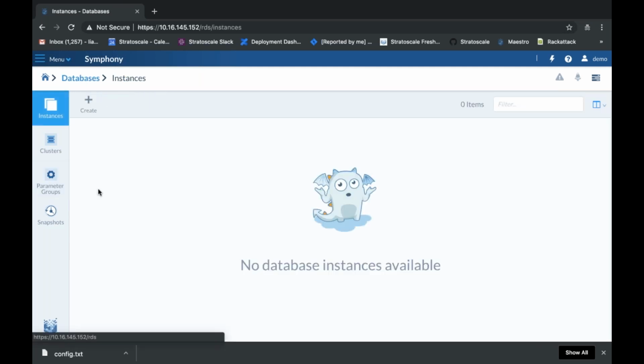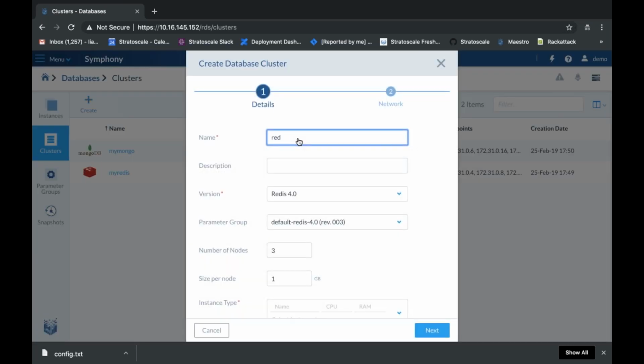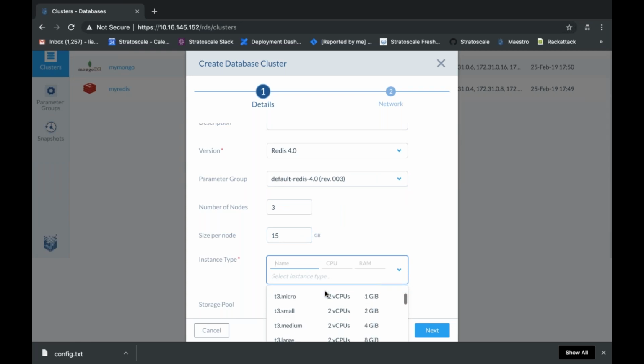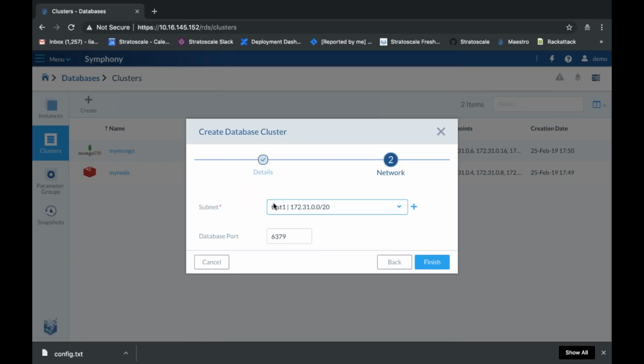So after I've done that, again to clusters, I'm creating Redis test, just see how easy it is. I'll choose what parameters group. I haven't done any changes, so I'm just going to go with the default. Size, let's say 15 gigabytes, and since it's based on RAM, you need to give it something quite large. So let's say TX large. Next, this is the subnet that it's going to be attached to. That's the default port of Redis, and done.